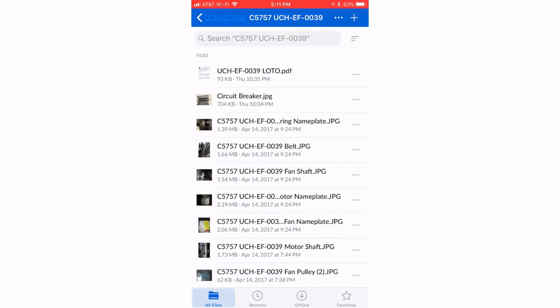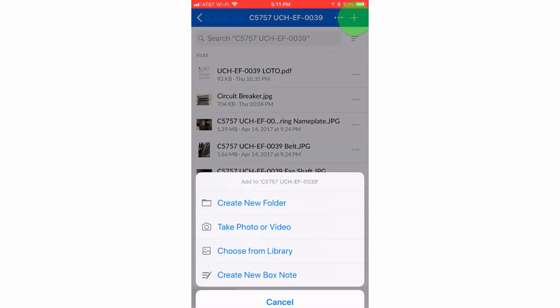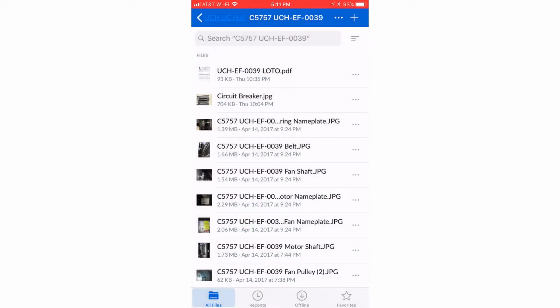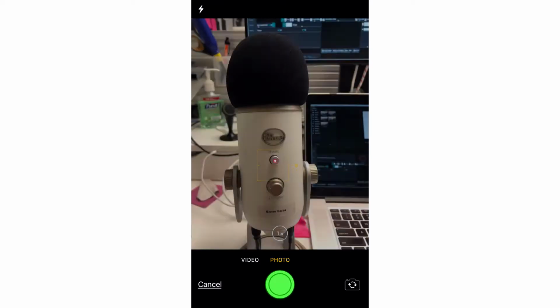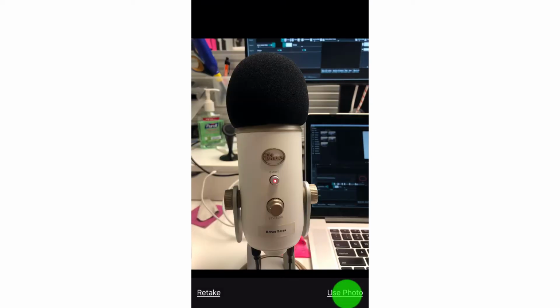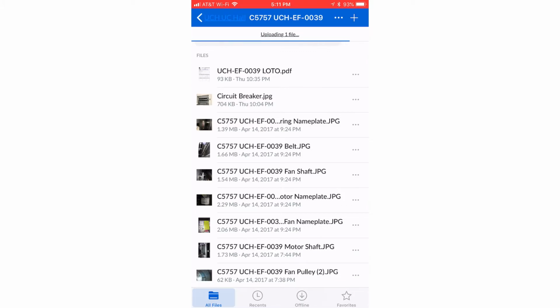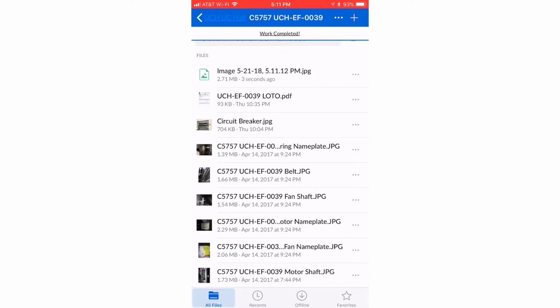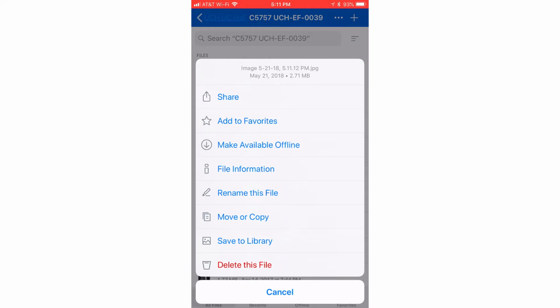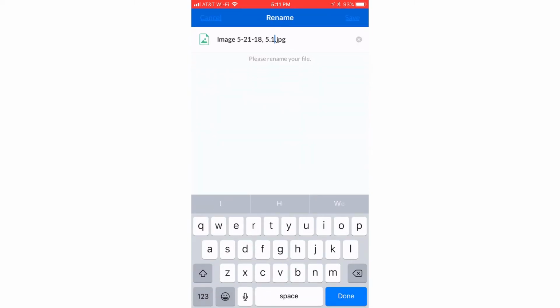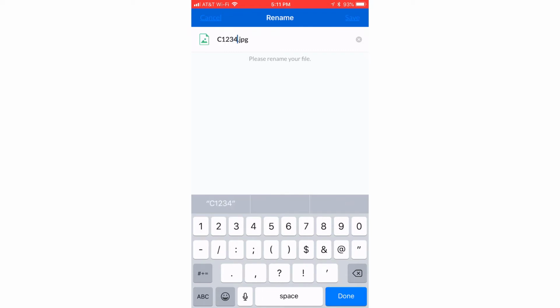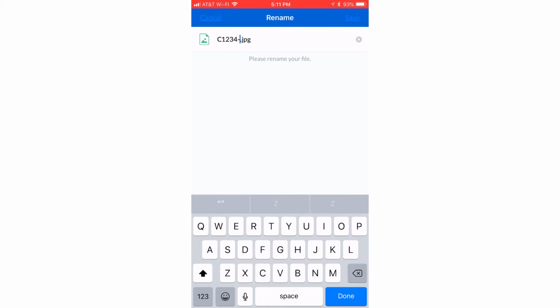We're going to tap on the plus button on the top right side of the screen, then Take Photo or Video, focus, hold steady, and tap the shutter, use photo, let it upload. Now on the 3 dots on the right side of that file, we're going to rename it and give it the asset ID name. So that we always know where this file belongs, we're going to give it an appropriate name, such as C1234 UCH EF-microphone.